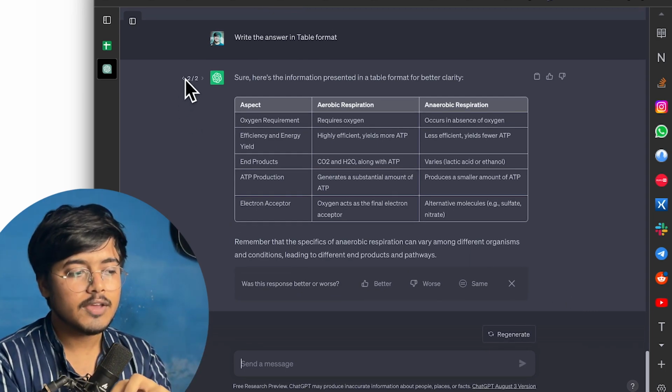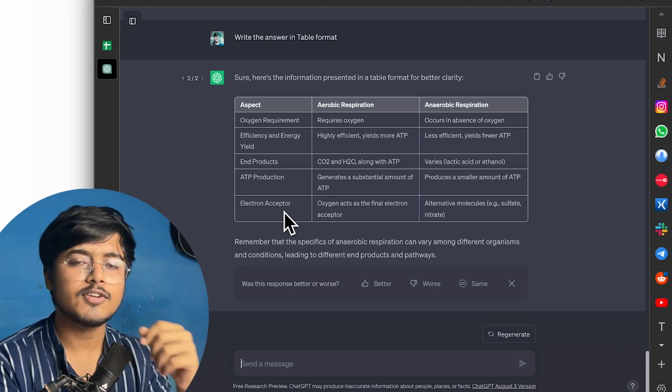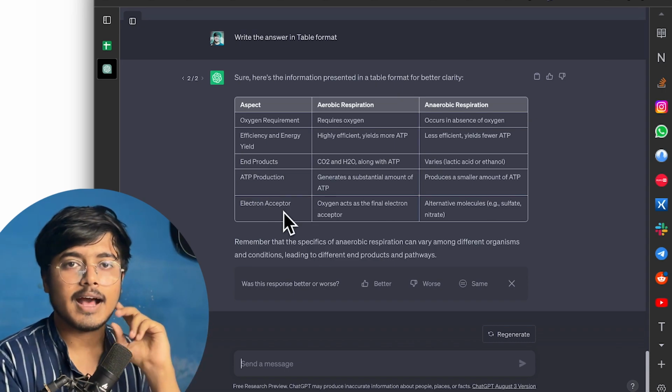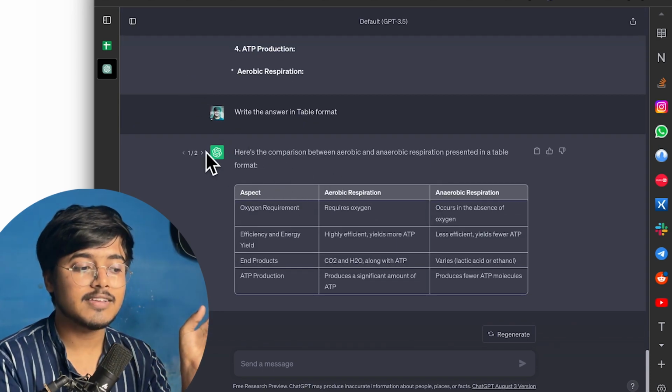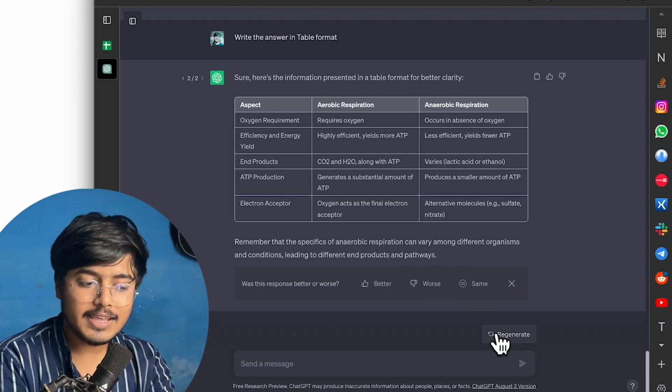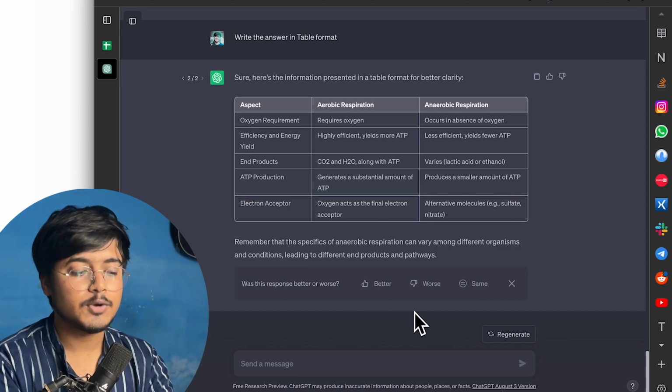It could be better, it could be worse. Now if you're someone who thought, no, this answer is wrong, this is not complete, I like the previous one, you can directly click on this icon and you will directly see the older response, and you could suggest ChatGPT to upgrade.